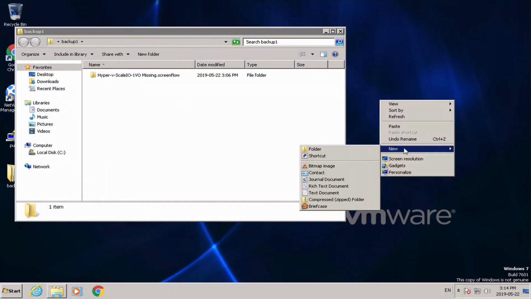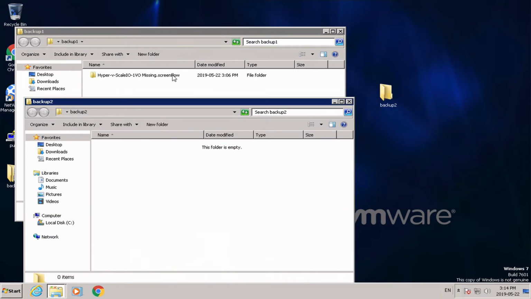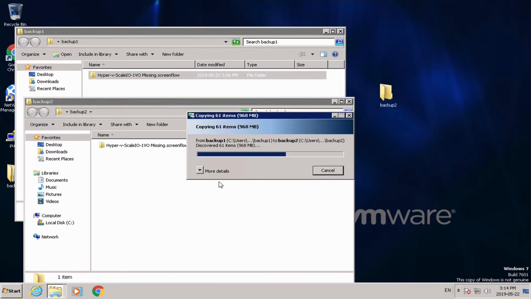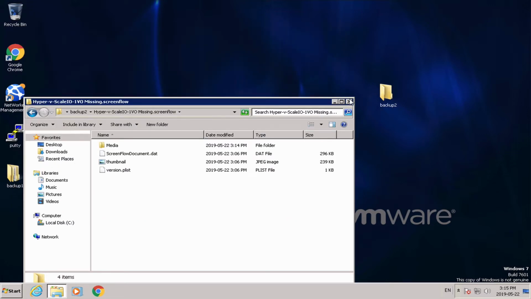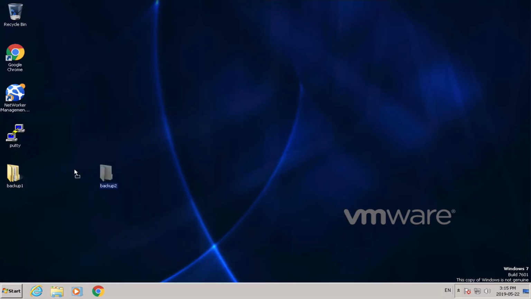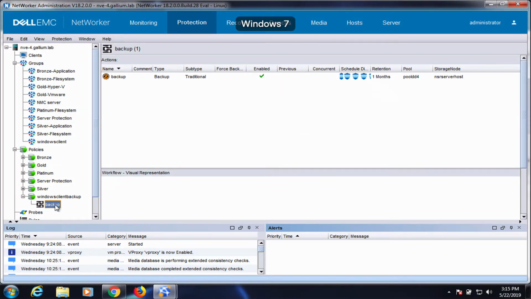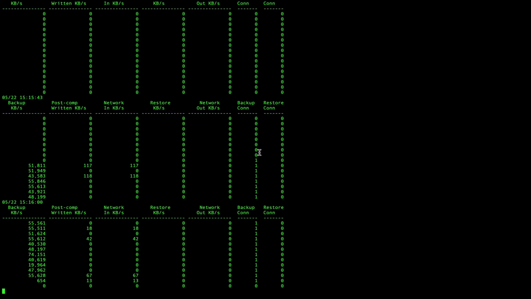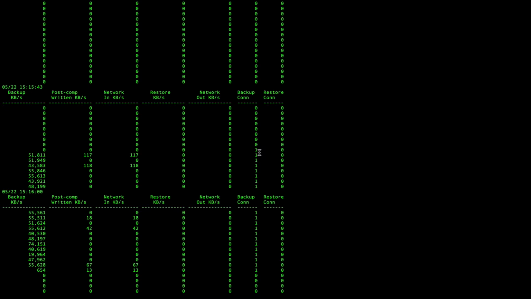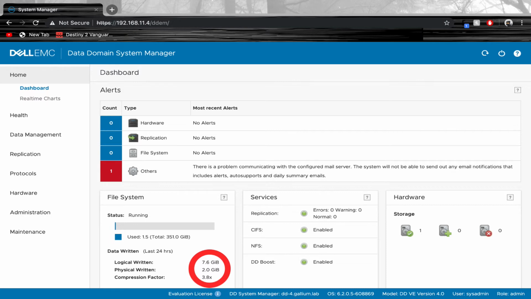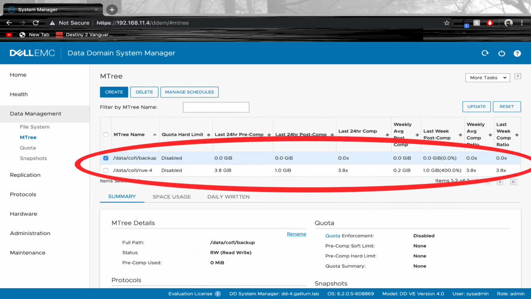Now let's make a folder with a different name but the same contents and back that up. As you can see, it's the same contents. Now once more, let's head to the networker and start the backup. Heading back to the command line, you can see the data being deduplicated in real time. Coming back to the data domain GUI, you can now see all the data being saved, deduplicated, and then written on the file system, and the compression is now 3.8 times.